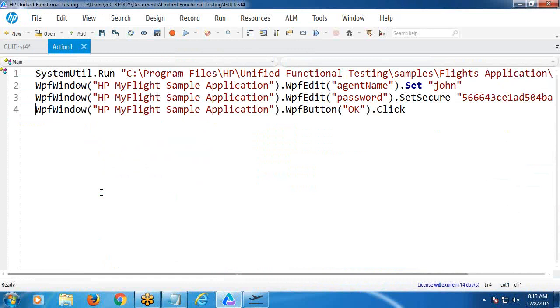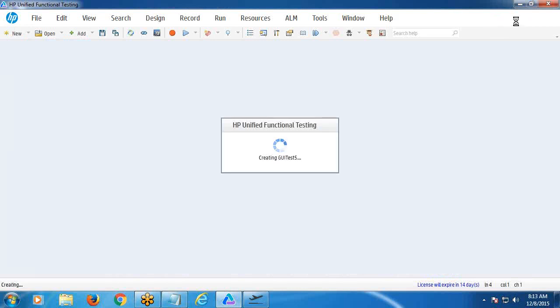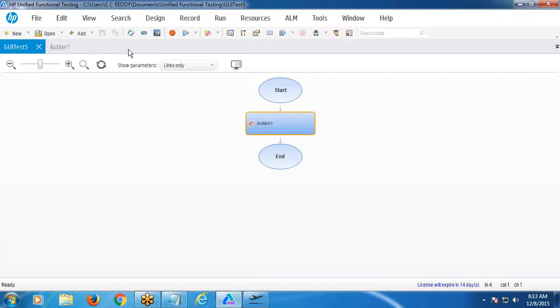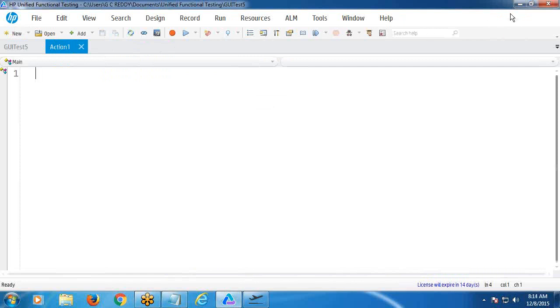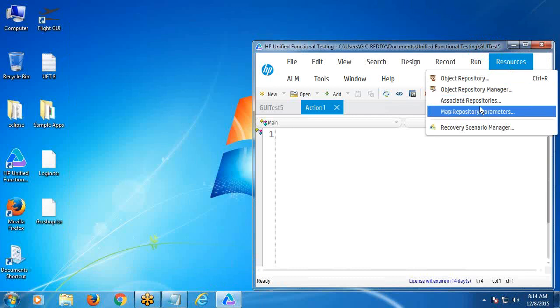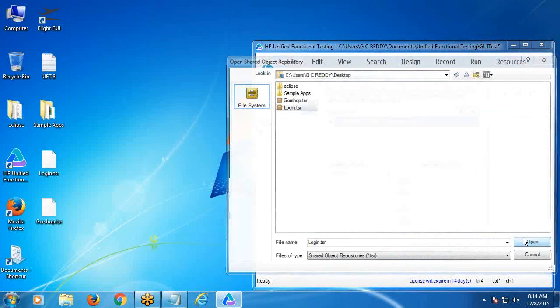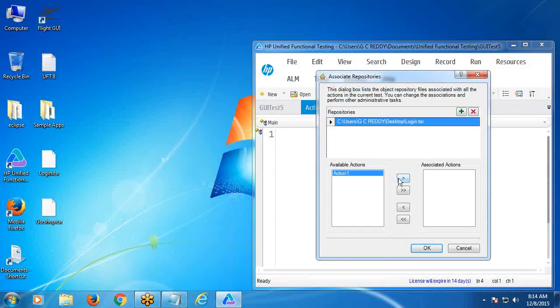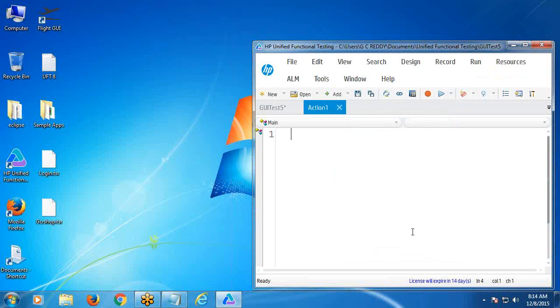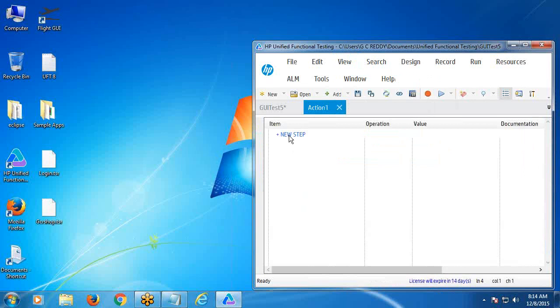See, you switch to editor view, same script. Once again, guide me Saujanya. Generate test script using keyword view. First, associate object repository. Resources, associate repositories, click add icon, and login TSR, open. Associate with action. Okay. Next, continue. View, keyword view. Click new step.